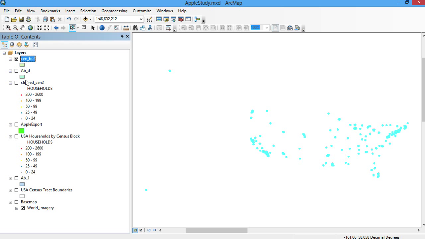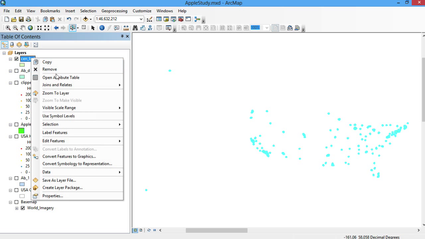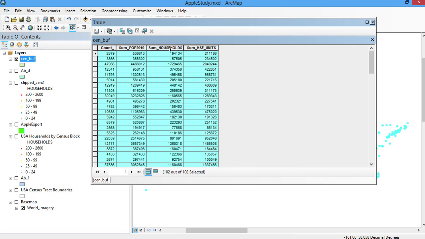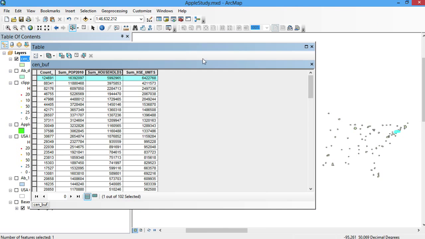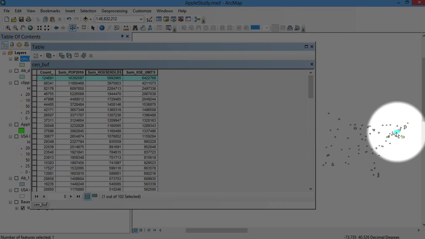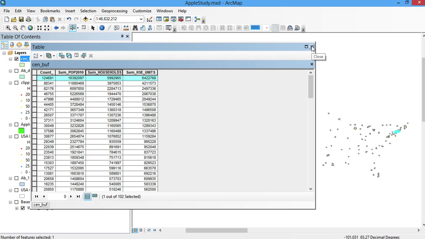That's good news. And if I were to right click, go to the attribute table once more, notice I now have a sum households and a sum household units. Let's go ahead and sort this. And I can see this one has the most households, that has the highest population. And I bet you, yep, it looks like it's over in New York, over in this area. That gels, it all makes sense.